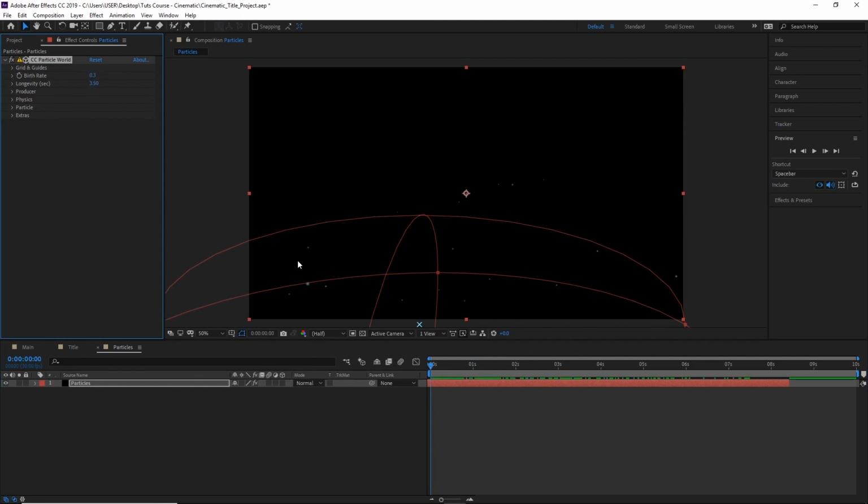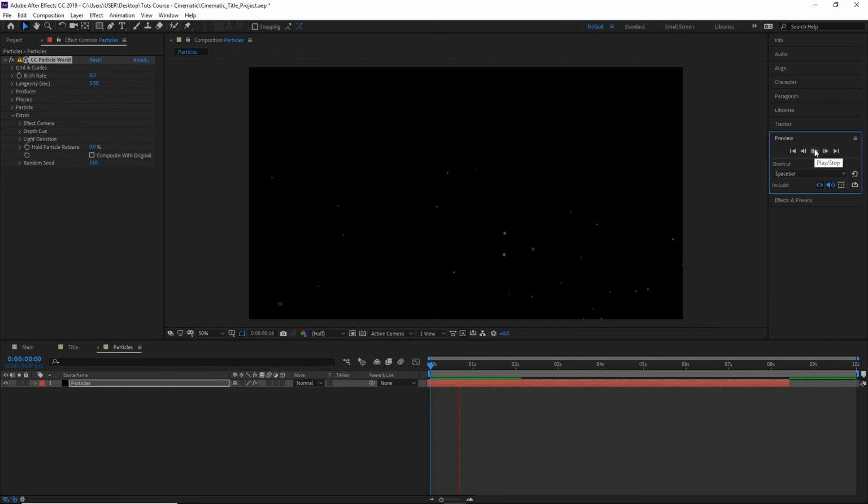Excellent. Now another thing that's worth mentioning is the seed, which you can find under extras. So if we go to extras, you can randomize the seed, and this will basically change the way that our particles look in the scene. Cool. So now all that's left is to go over to the preview panel here and click on the play button, and hopefully you'll see some nice floating particles in your scene.